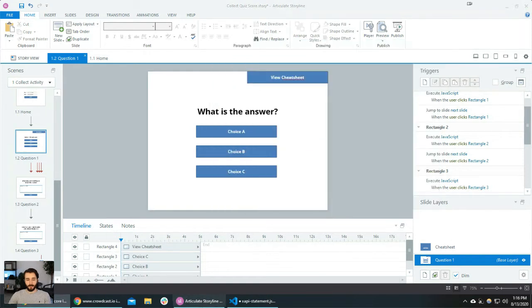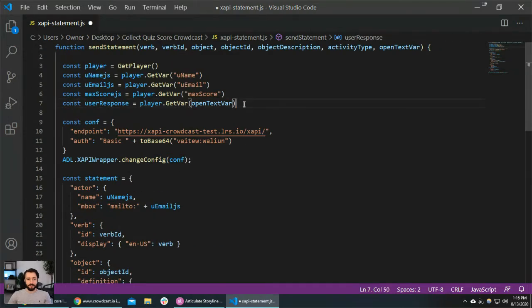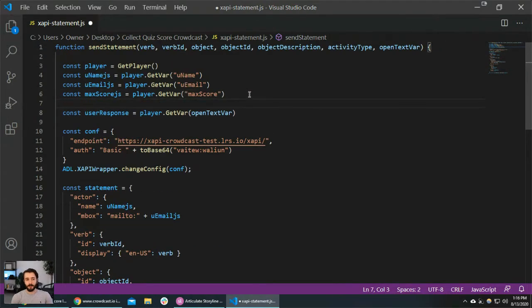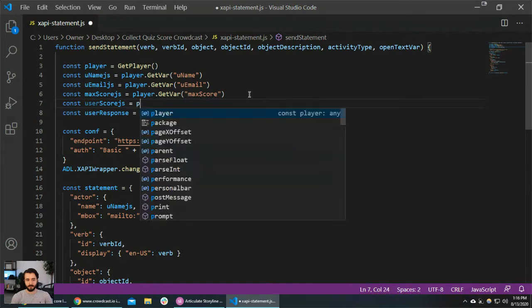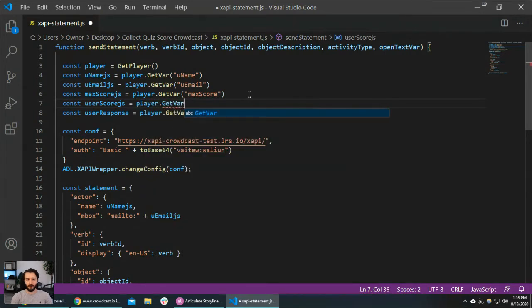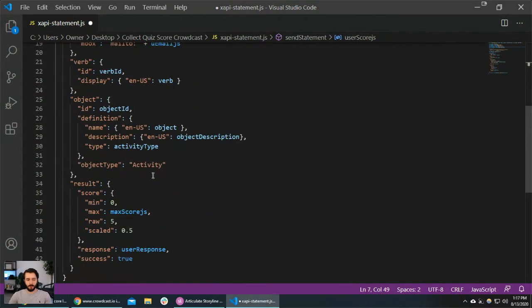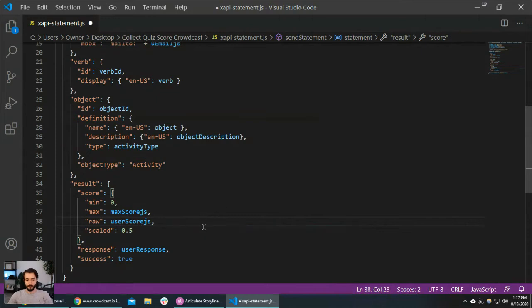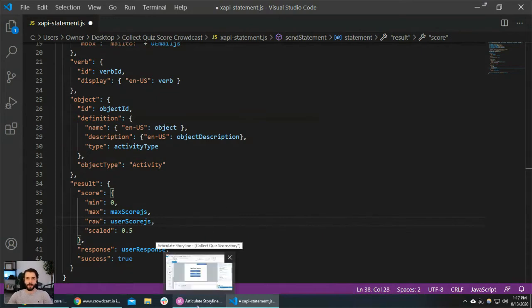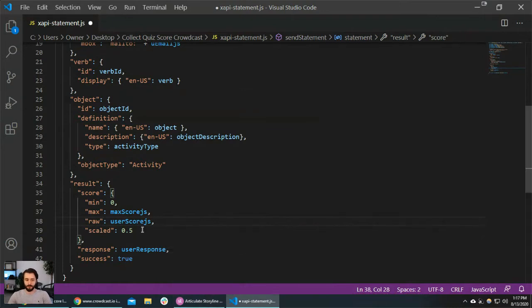Once we've made that, let's hop back over to our code. We have to add a similar line right beneath where we define this maxScore.js variable. Let's make a new one called userScore.js, and that will equal player.getVar userScore. And just like we replaced the max score placeholder, we'll replace this 5, this raw score placeholder, with userScore.js. We'll have to manipulate that variable in Storyline as the user answers questions correctly or incorrectly. So we'll get there soon. Let's just finish this up.